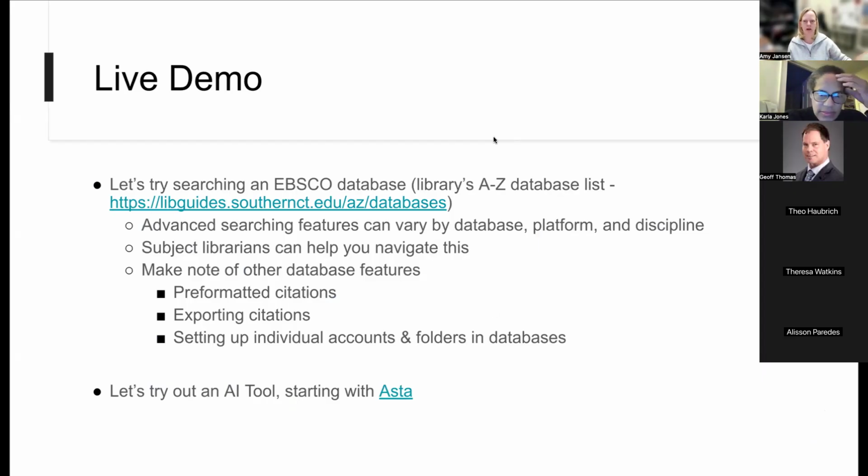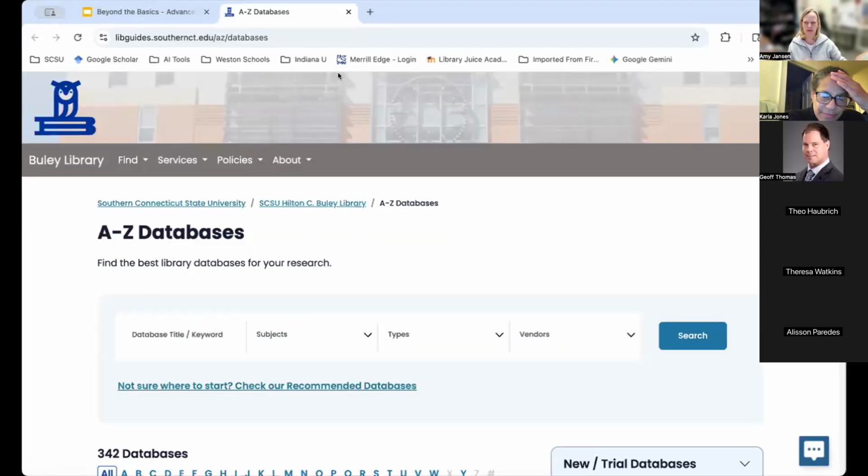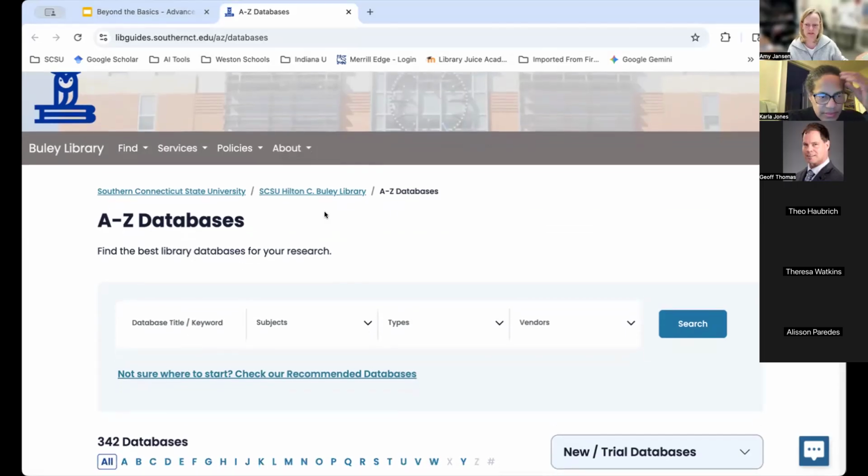Okay. So I'm going to go ahead and do a little searching in PsycInfo. I just want to show you a few things, and let's see if it's going to still screen share. Okay, hopefully you guys see. So this is our A through Z database list.